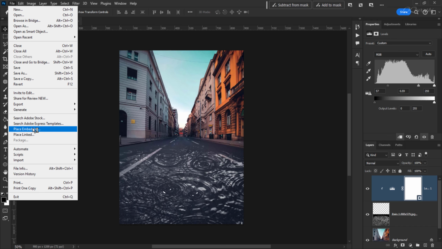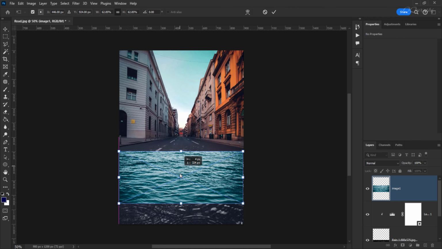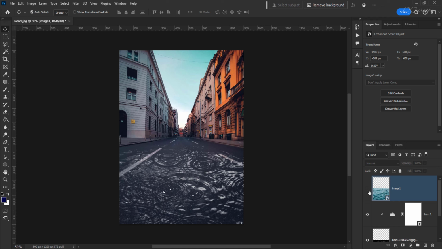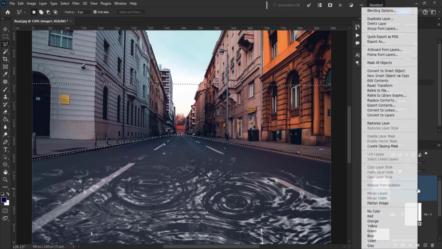Now, if we import another image here, adjust the image after placing it. After adjusting, I disable this layer. Now pick the polygonal lasso tool, and here we make a selection. A rough selection is made here, and this layer we will rasterize.